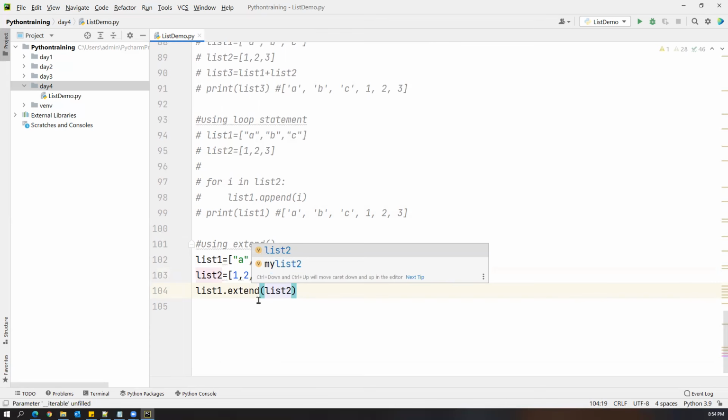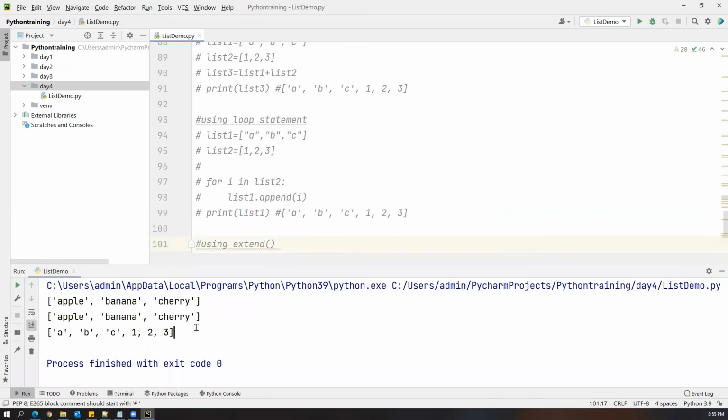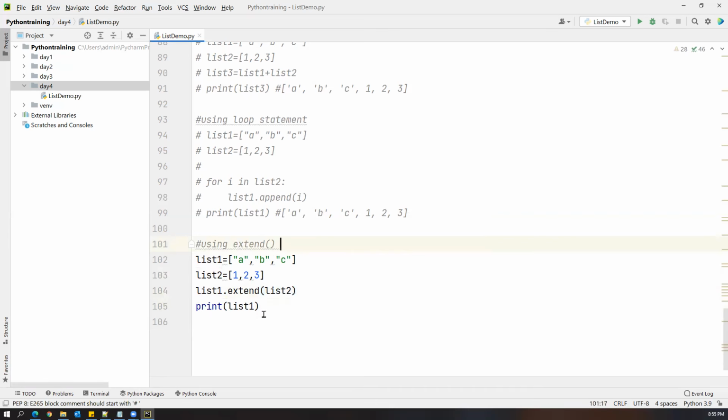Okay, and what exactly we are doing is extending list 1 with the values from list 2. So basically the extend function will extend list 1 by adding the values from list 2. And after that, if you just print only list 1, because we are extending list 1 by adding the new values from list 2, list 1 contains all the values now. When I execute this, list 1 contains all the values. So this is another approach.